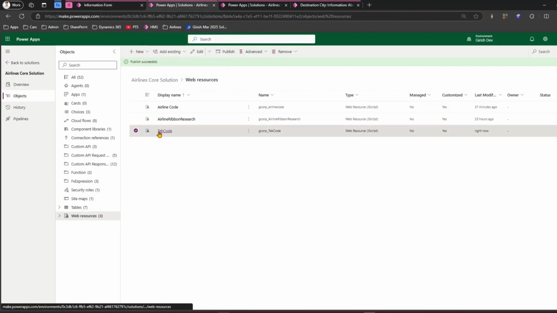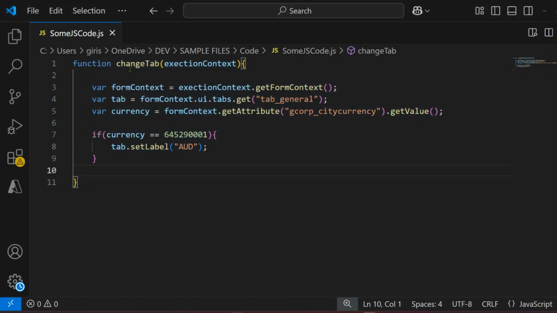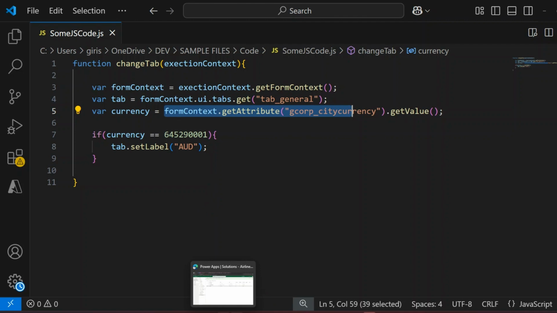We have already published the JS. So just to show you in the code again what we have done, we have written a simple function and then we have called the form execution context. We've extracted the tab name, and then we have extracted the attribute name of that particular field. On the basis of that, if someone changes this to Australian dollar, the tab name should be set to AUD. I know this example really doesn't make sense, but the goal of this exercise is to just make you aware that this is possible. You can change the tab name dynamically on change of some conditions.